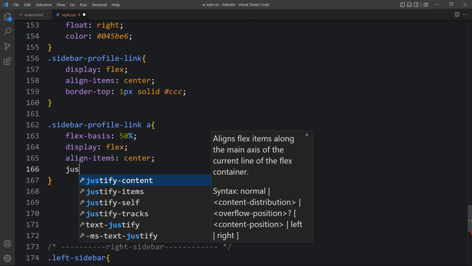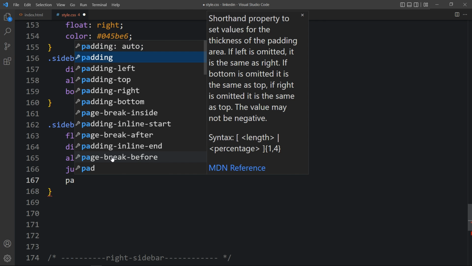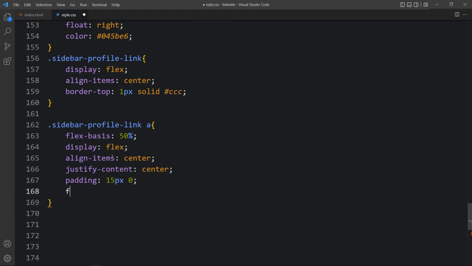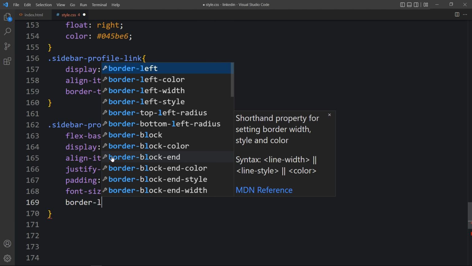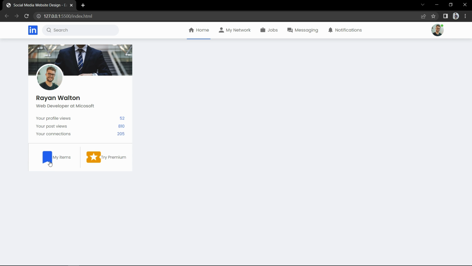Let's add justify content center, and after that we will add some space, so we will add the padding. Then we will decrease the font size, and here we will add the border from the left side. It is 1 pixel solid, and again that same code which is CCC. Now you can see the space is divided equally.